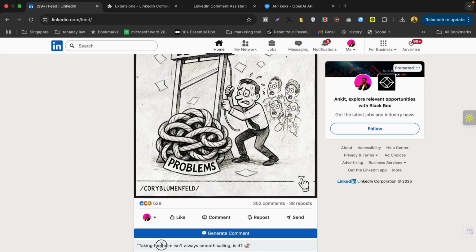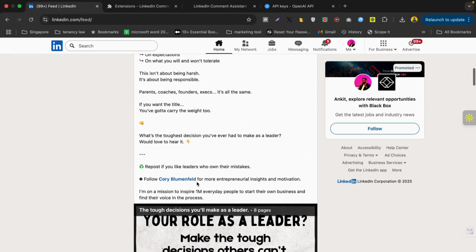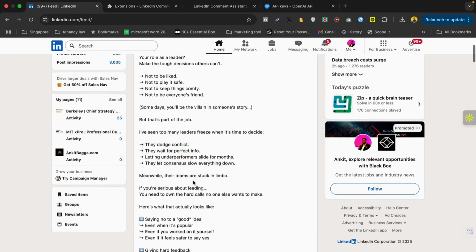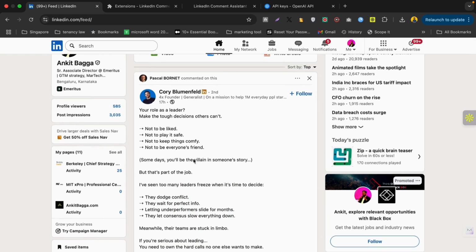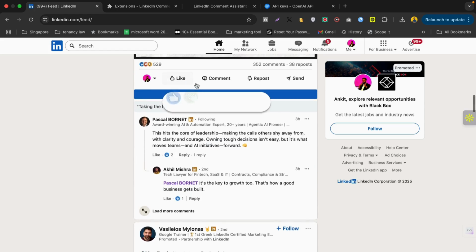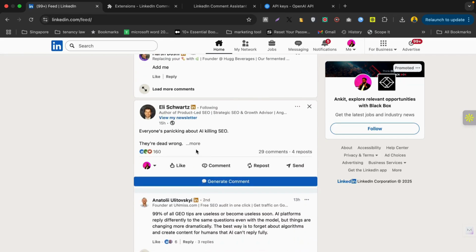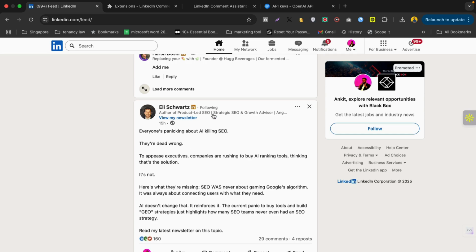Taking the helm isn't always smooth sailing, is it? So this is again contextualized to the things that he's saying, that being a leader is difficult. And yeah, you can also regenerate your comment. Just click on it again and it'll pop another one with a witty tone to it. It is also basically taking into account the title of the user, so it also has context of what he's writing and who the person is essentially.